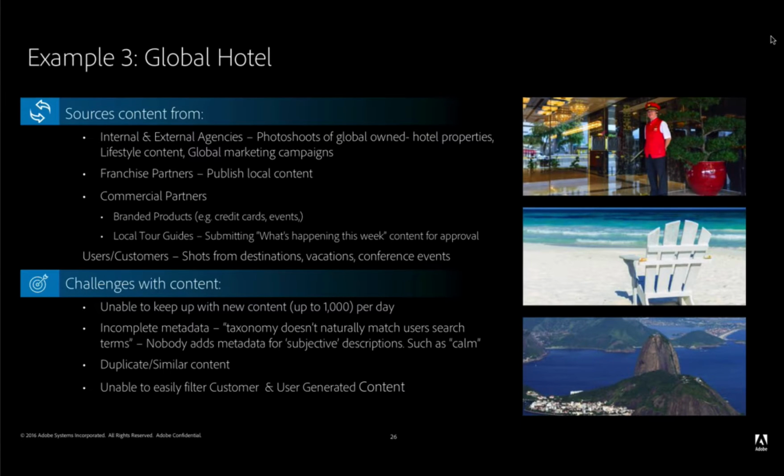Another example, another hotel brand that we're working with, global as well. So you think about the travel and hospitality industry and the typical hotel. Many of them, when they're working globally, run through various scenarios where they have content from a lot of internal or external agencies.